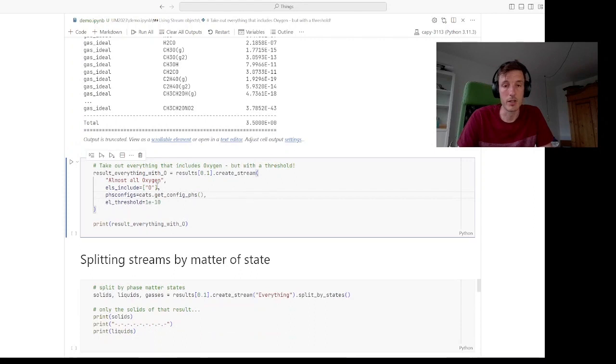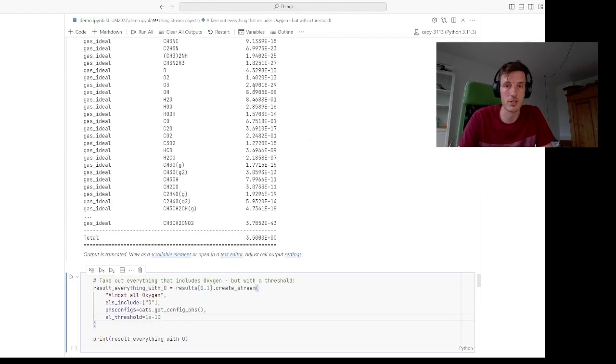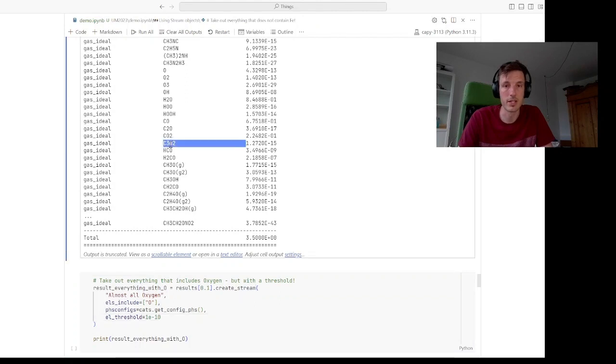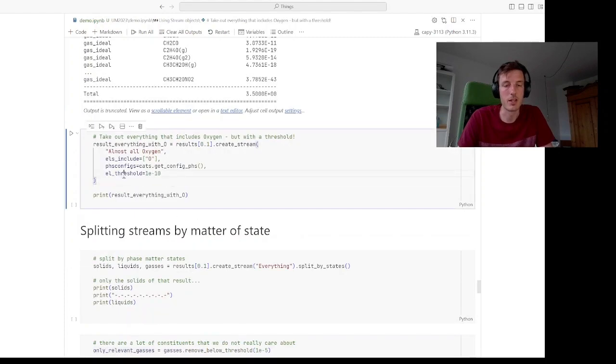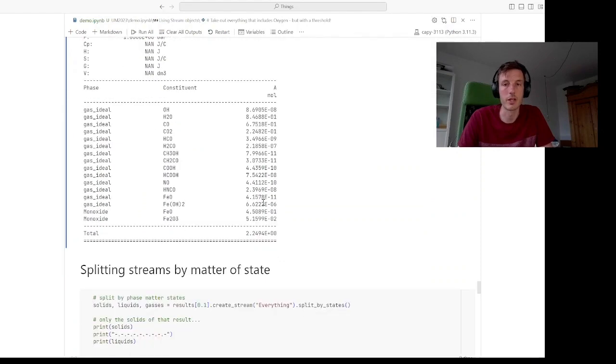Again, now we can exclude, for example, just to illustrate this, oxygen, but also set up a threshold. As you can see in this previous overview, there's quite a few gas species that have very small and quite irrelevant amounts. So now if we just set the element threshold to 1e-10, you can see that it's now only including those that have higher concentration of that.